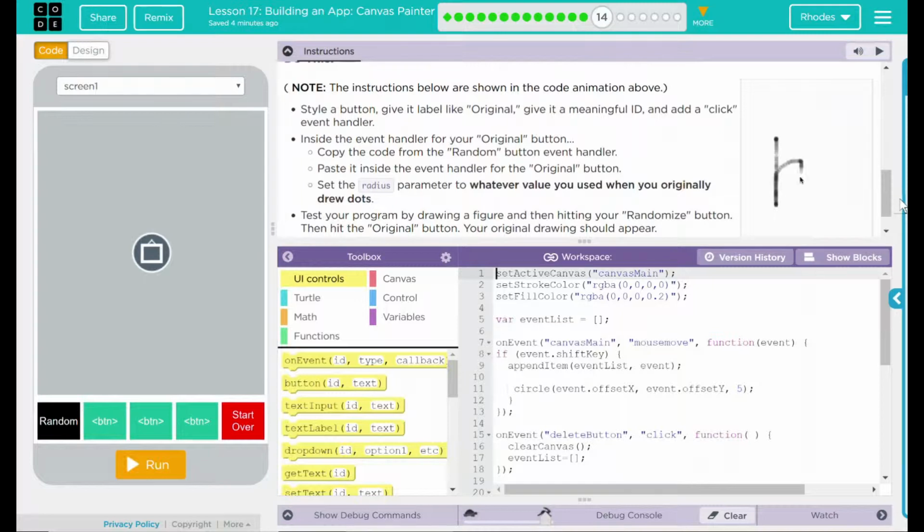We have a do this. Note the instructions below are shown in the code animation above. Style a button, give it a label like original. Give it a meaningful ID, and add a click event handler. Inside the event handler for your original button, copy and paste the code from the random button event handler. Set the radius parameter to whatever value you used when you originally drew dots. Test your program by drawing a figure and then hitting the randomize button, then hit the original button. Your original drawing should appear.